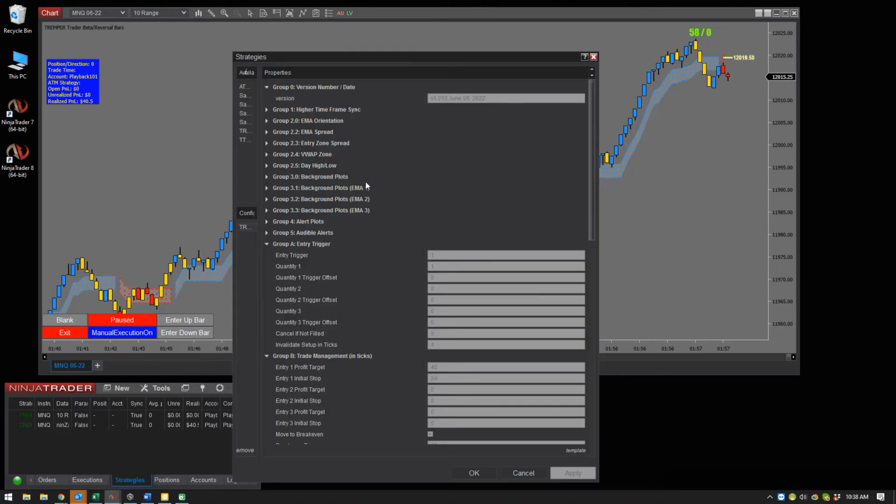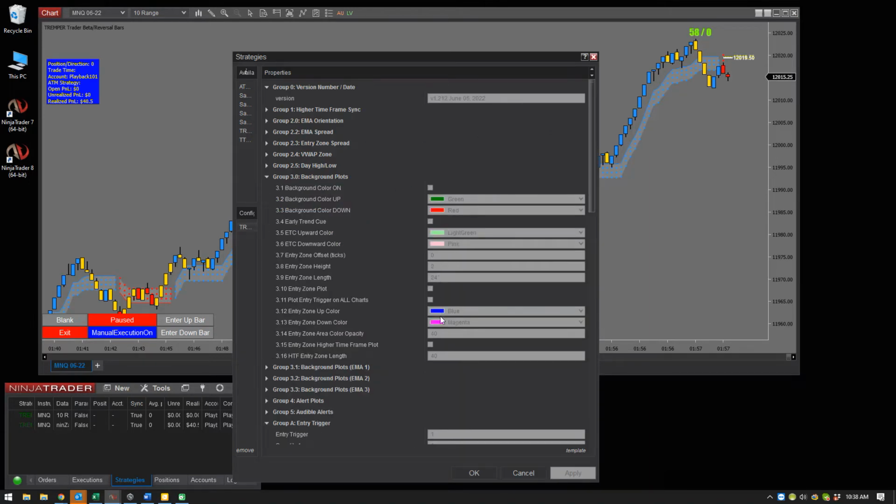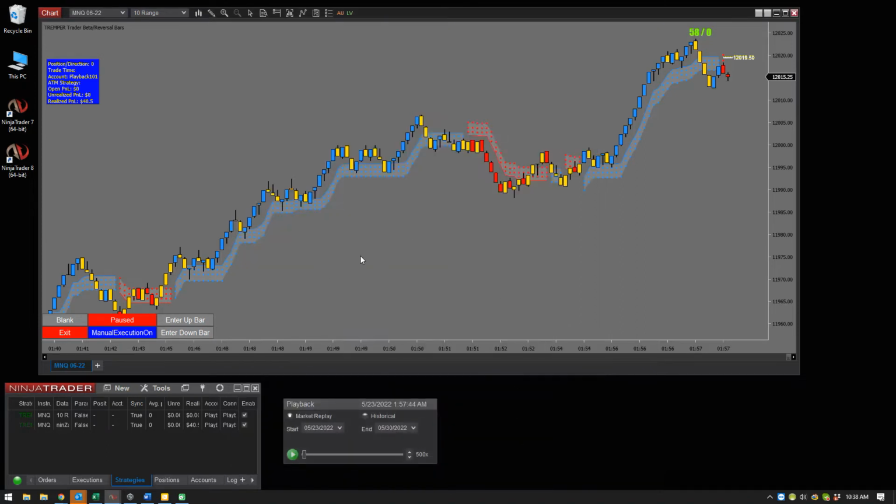But in this case, I'm not using any of my backgrounds. So in group 3, I've turned all my plots off. If you notice, I'm not going to see entry zones or background colors or anything, because I'm using this chart with other indicators. This is deviation stuff, and you can put some Bollinger Bands on there and some moving averages, and whatever. But the point of it is that this is a 10 range chart, and I want to do it manually.